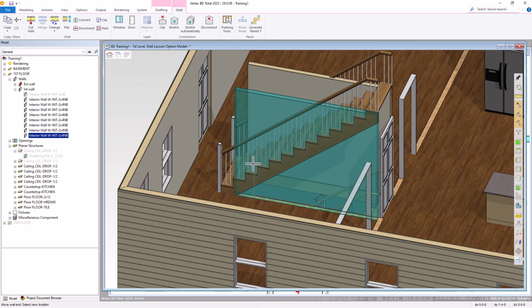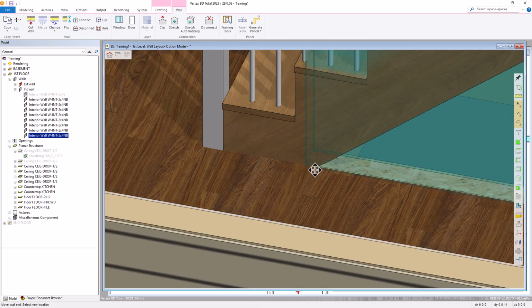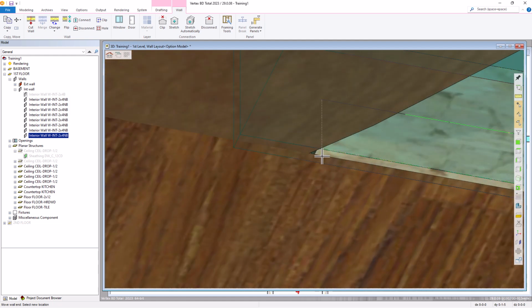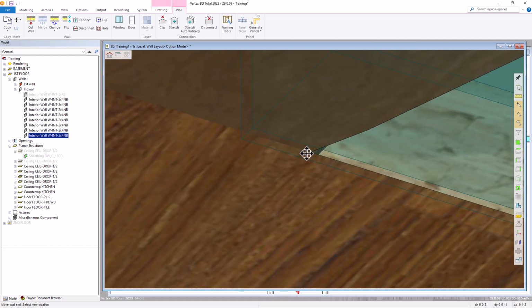So it's locked in the y-axis. So I'm going to zoom in. I want this wall to intersect with the stair stringer. So I'm going to zoom in, rotate this a little, find where the wall intersects with the stringer. You can see that dashed line showing you when it finds an intersection. Now see how that dashed line indicates that we found the intersection point. So we'll left click. Now the wall has been adjusted.